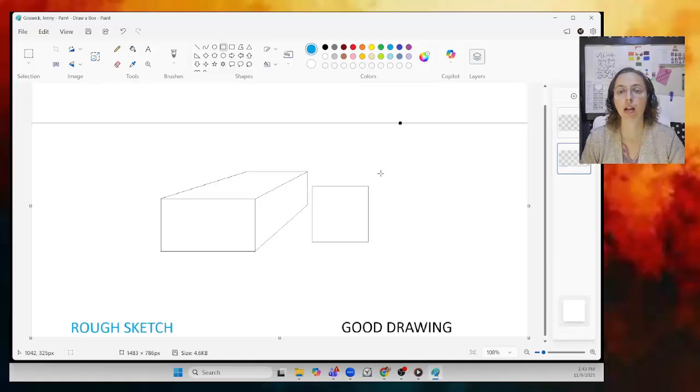Okay. Now, this is rough sketch. I'm going to sketch in some lines where the edges of the box go. So I'm going to start at my vanishing point.